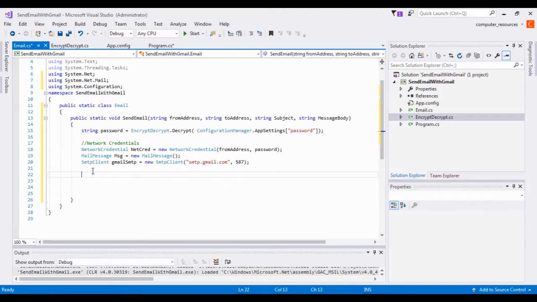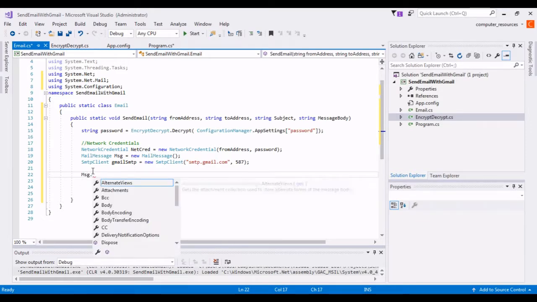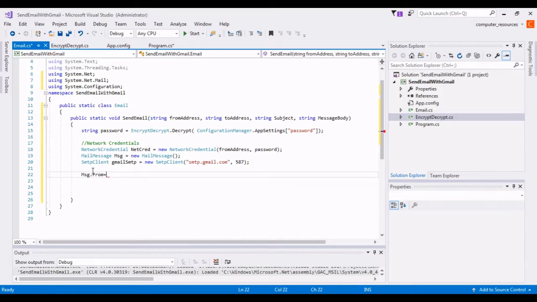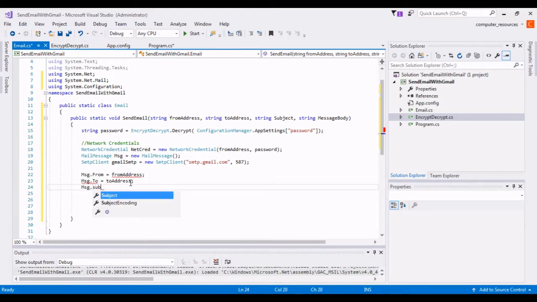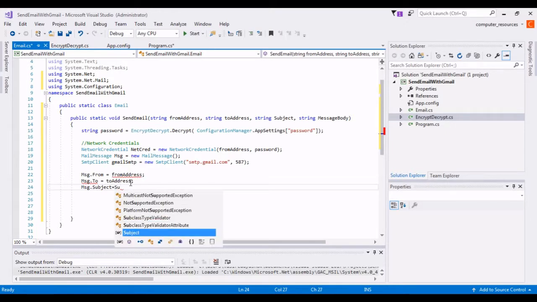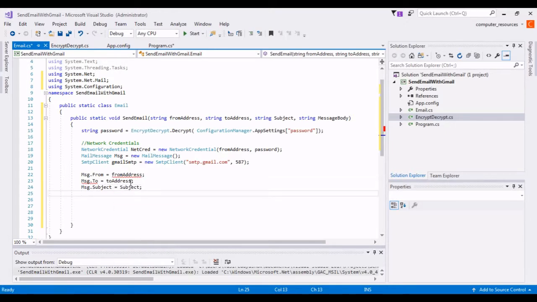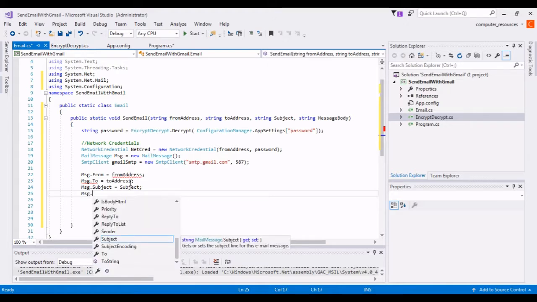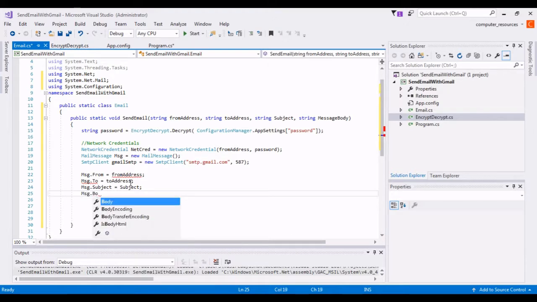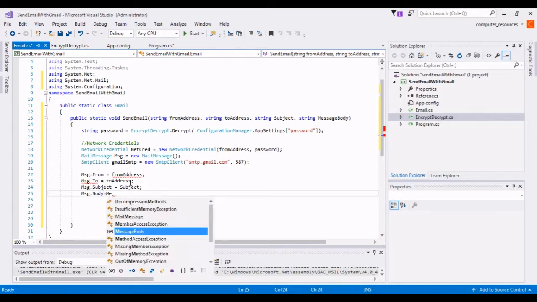So the next step would be to assign properties for the mail message. From is the from address, msg.To is the to address, subject, and body is equal to the message body.